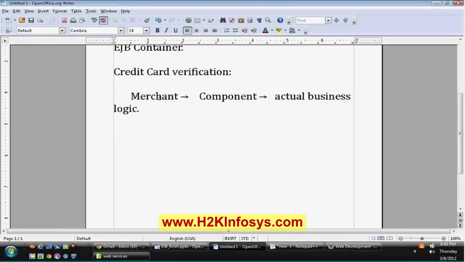The merchant will talk to the component. Currently those are enterprise components, because we will discuss over the web, or between two different applications, or client server communication. It's not only over the web, it can be used for all the different purposes. The components are available in different flavors. We will see what all the flavors that are available.